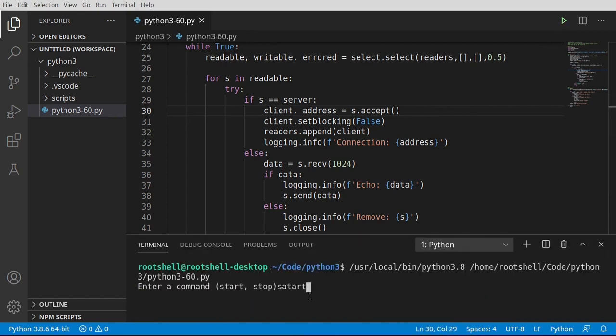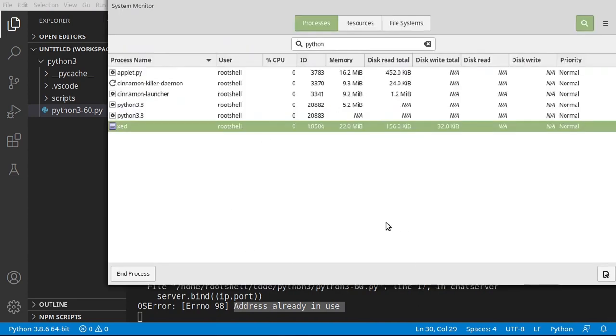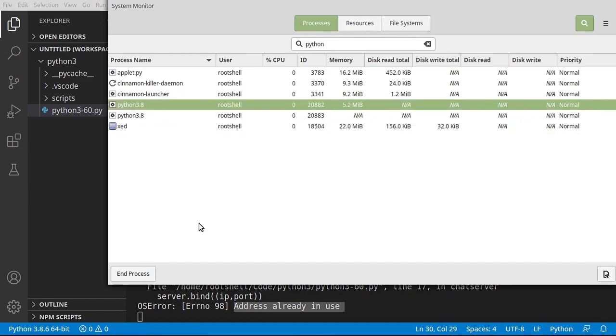And let's try to start this. See, now I'm frustrated. I can't type. Uh-oh, address already in use. When you see this, that means something else is bound to that address. Now, wait a minute, we just did it and it just ran. So what's bound to that address, of course, is our program. And you can see out in my system monitor, Python 3.8, of course, is consuming 5.2 megs.